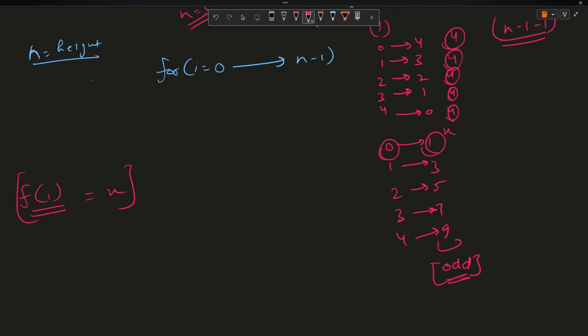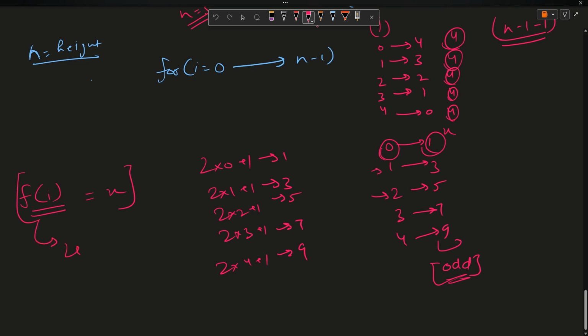So I'm dealing with odds. Now this is some kind of logic. I cannot explain how I came up with this. This is simple maths. I am saying that if I multiply this 0 by 2 and then add 1, will it give me 1? Can I derive this on every point? So 2 into 0 plus 1 is 1, 2 into 1 plus 1 is 3, 2 into 2 plus 1, 2 into 3 plus 1, 2 into 4 plus 1: 3, 5, 7, 9. Actually mapping. So my f of i is actually 2i plus 1.